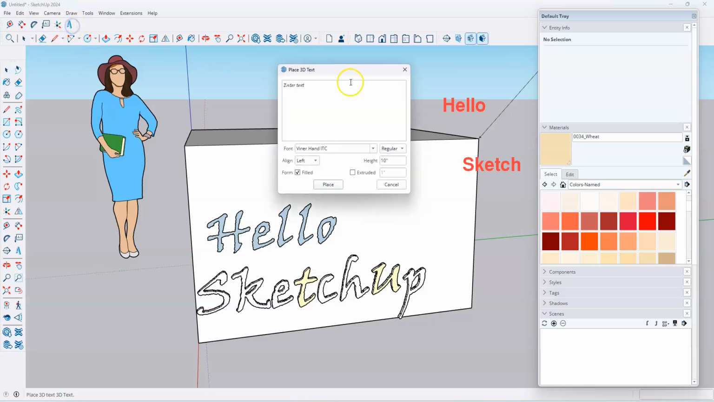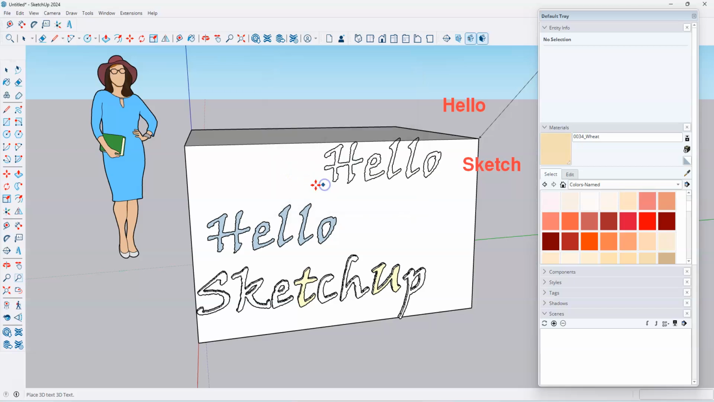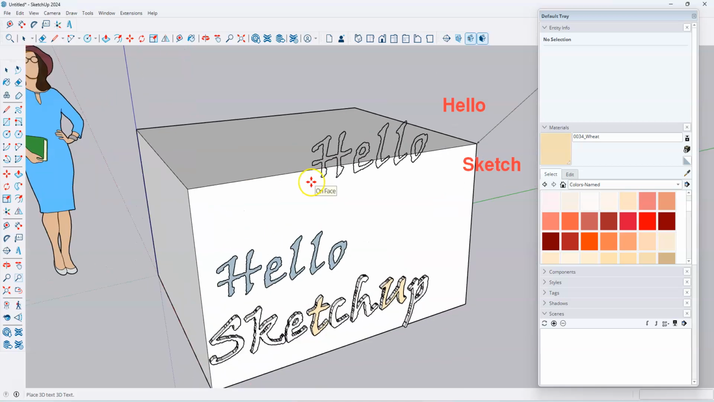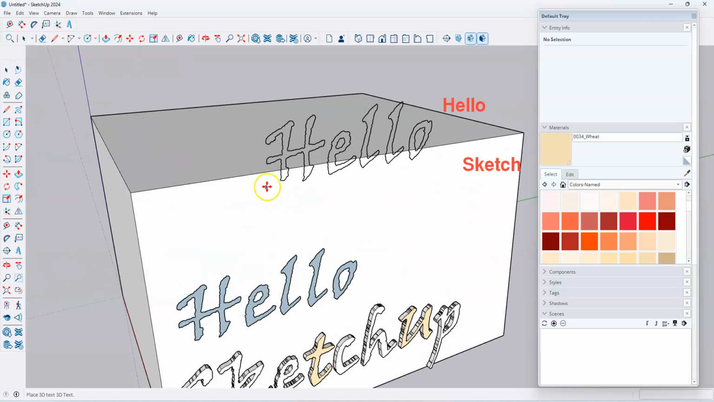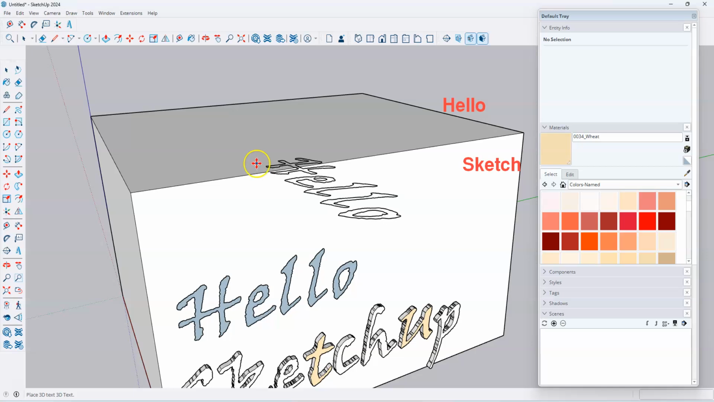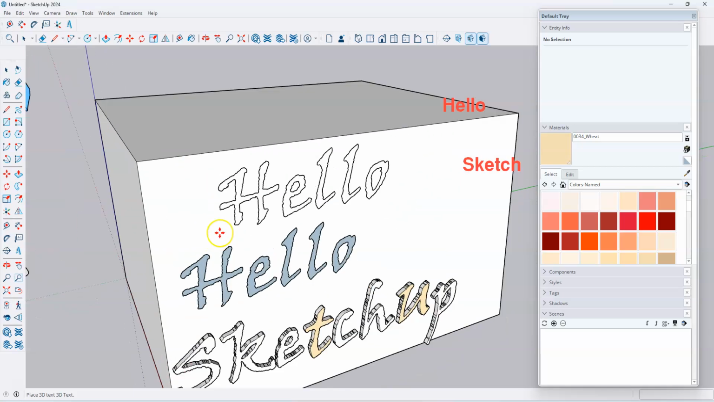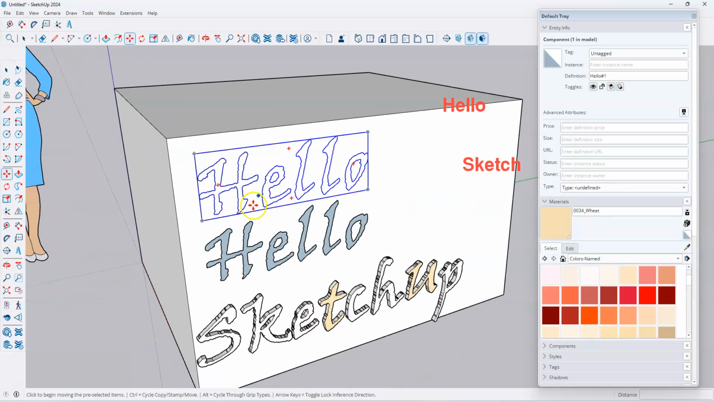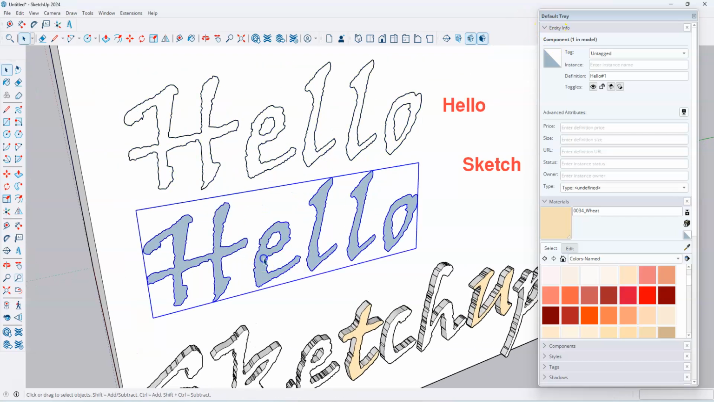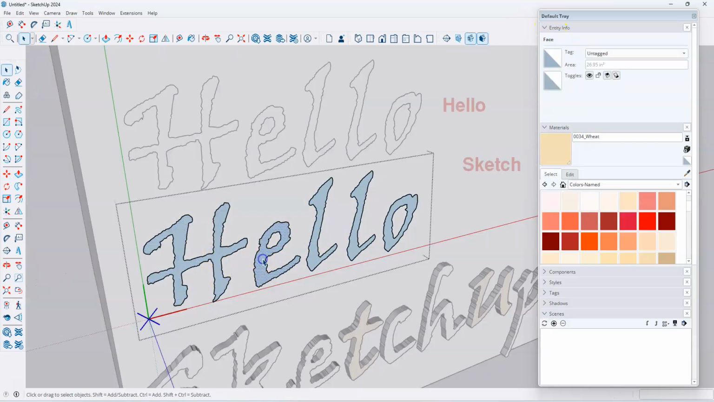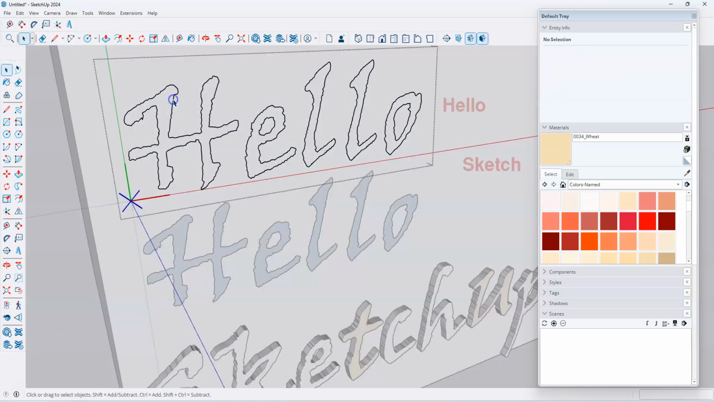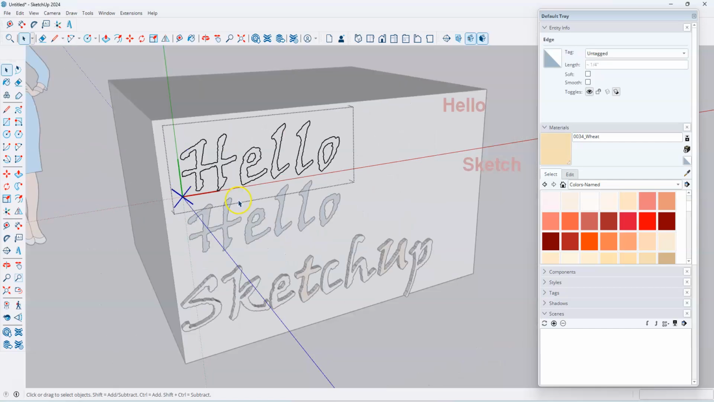And then the other option, we don't want to fill it, place. You can kind of see there is no face created within those letters. Still a component. So with this one, there are actual faces making up my letters. But with this one, no faces. It's just the individual edges.